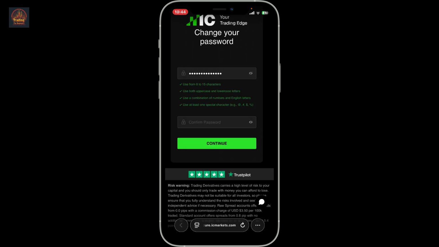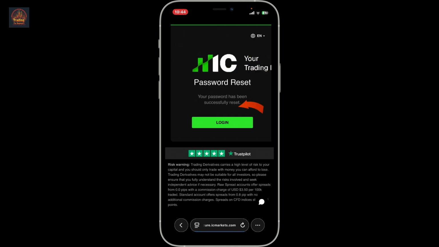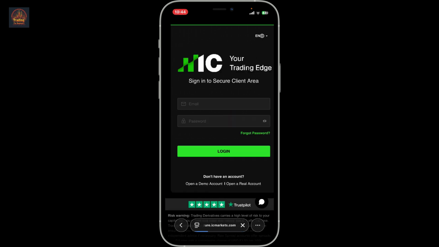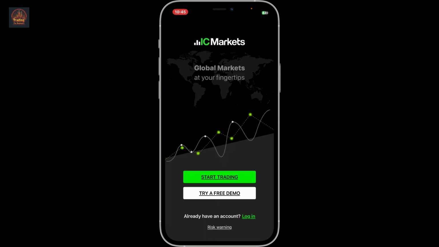After you are done entering the password, go to the next field and re-enter the password once again. Finally, click Continue. Now click Login and then enter your email and password in the respective text boxes. Finally, click Login. Now, you can use the same login credentials in your IC Markets app as well.